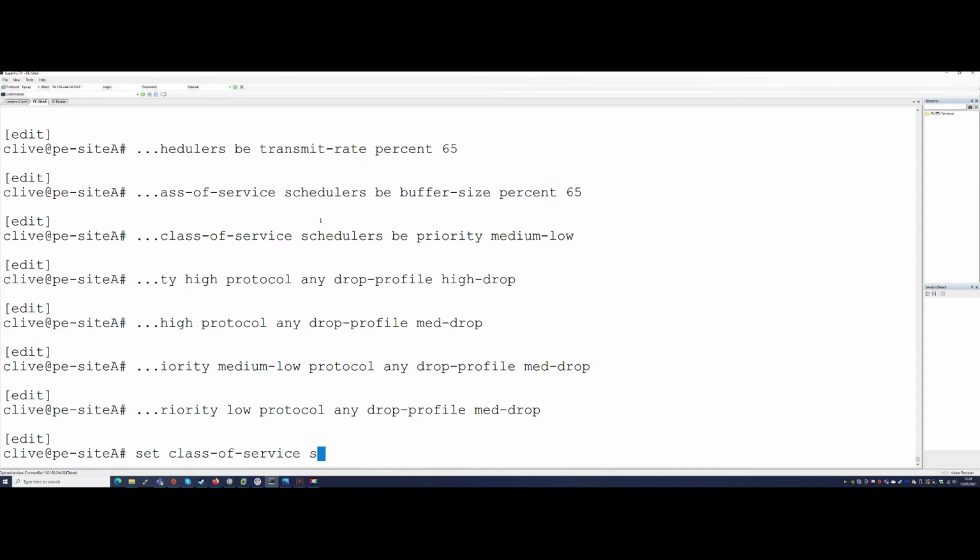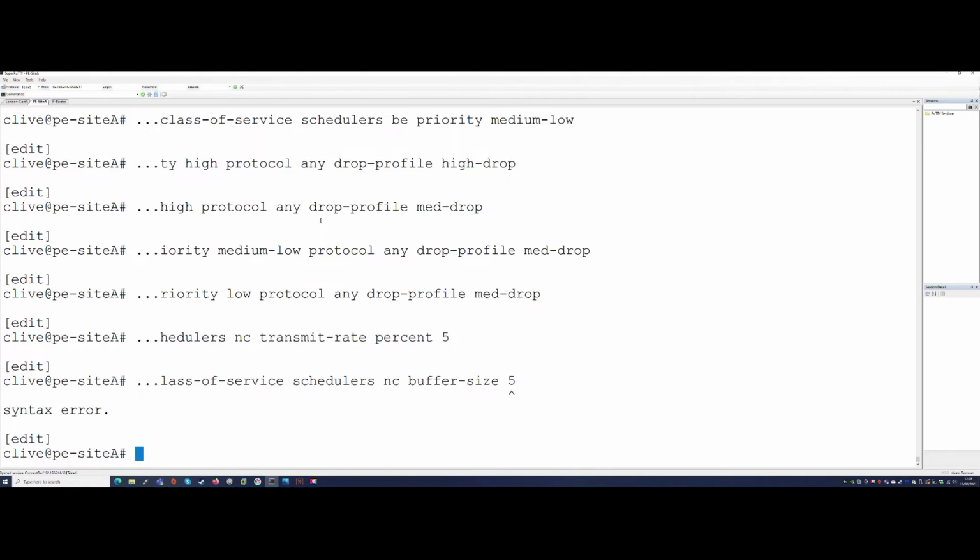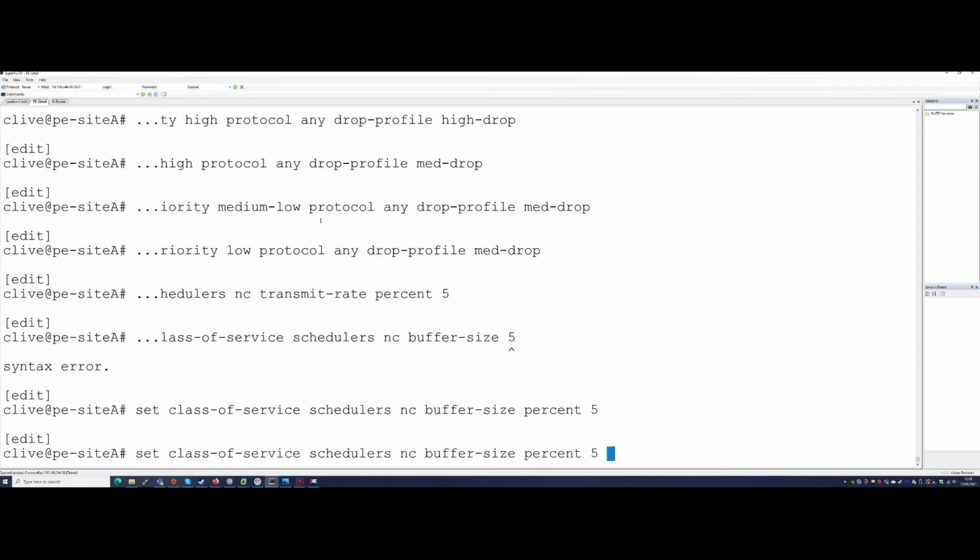Okay, so we're going to put in there again our schedulers, NC for network control, and our transmit rate. This time as a percent, only needs to be small, so we're just going to put 5 in there. Our buffer is going to be the same size. Oh, sorry, that's got to be a percent there. And our priority for this is going to be medium high.